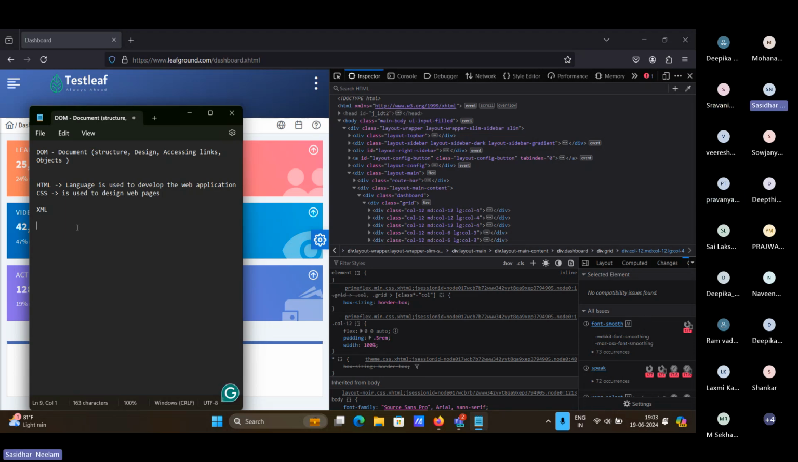Now, about XPath. Here we are seeing HTML, but we are calling it XPath. So what is meant by XPath? XPath is nothing but an address of an object. Suppose there is a house, and we say this is its address. Similarly, XPath is an address to a particular object. For example, this is the notification icon.